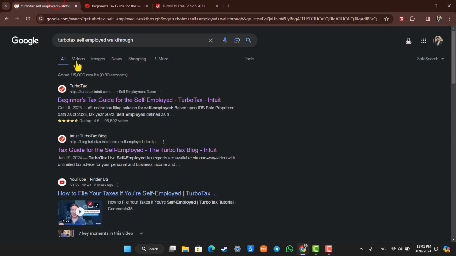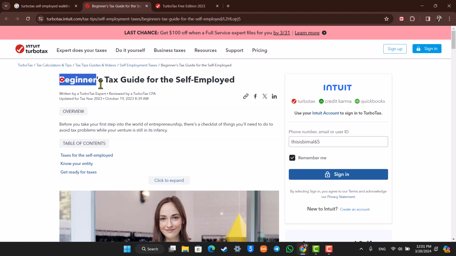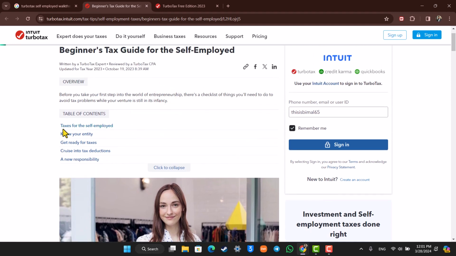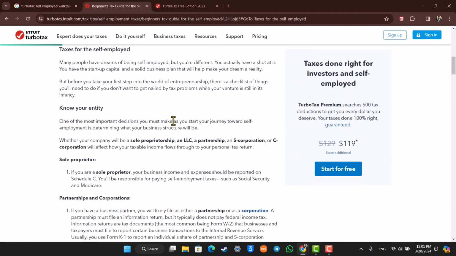Now, if you go to Google and type in TurboTax Self-Employed Walkthrough, the first thing you'll find here is this beginner's tax guide for the self-employed. So let us look at the table of contents, right? Under the table of contents, we have first of all taxes for the self-employed, knowing our entity, getting ready for taxes, cruise into tax deductions, and a new responsibility. So you can click on taxes for the self-employed first.